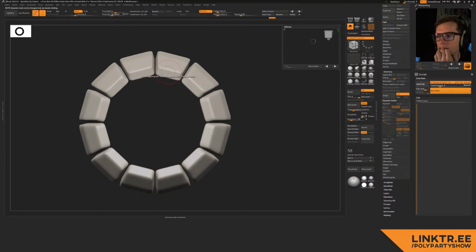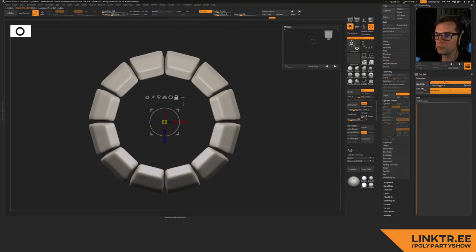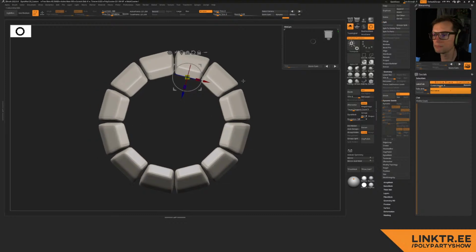I made a mistake. I needed to extrude them inward instead of outward that I just did. Can I fix this real quick? I think I should be able to, right? Let's use the gizmo tool for that. It works fine as well. I'm just going to rotate that so it's perpendicular to one of the sides.